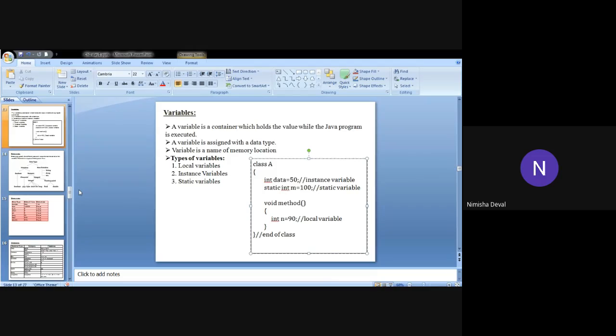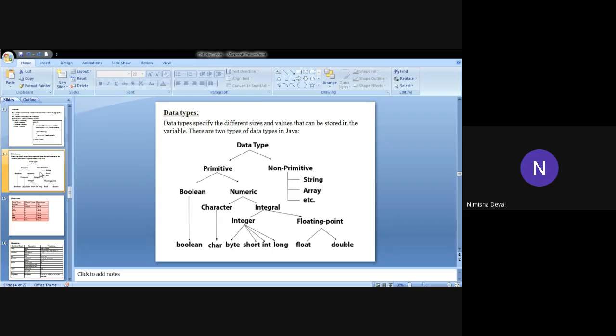So we will move towards the next part, that is data types. You know already what is meant by data type. According to the data type, different sizes and values are provided to that particular variable. In Java, there are basically two data types, primitive and non-primitive. Primitive is again divided into different parts, Boolean and numeric. You know already Boolean means true and false values. There are only two values available, true or false. In numeric, character and integral parts are there.